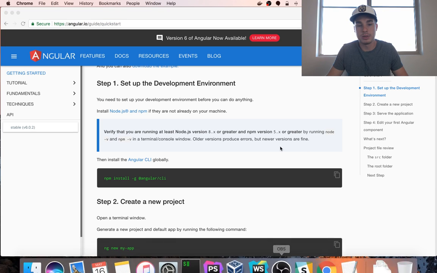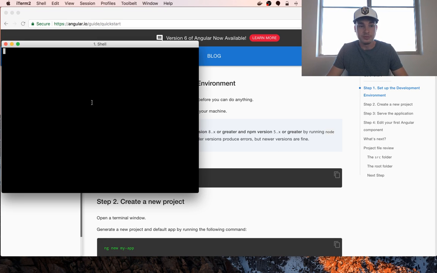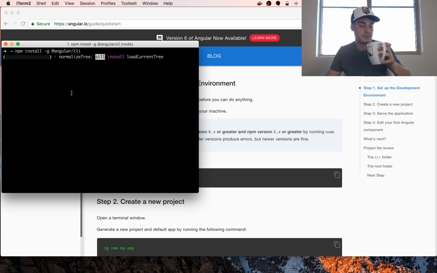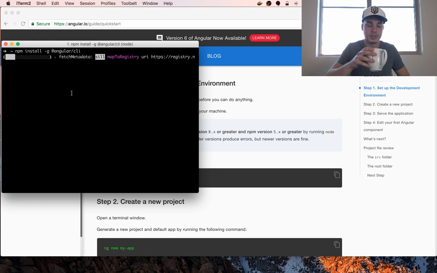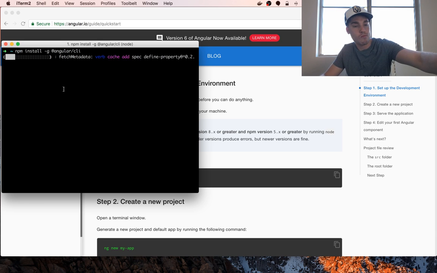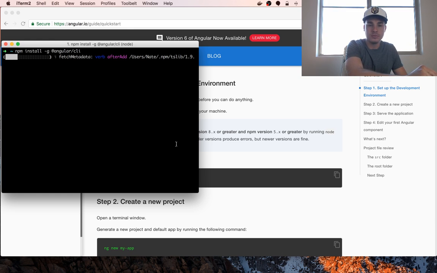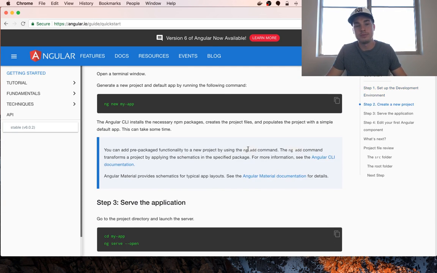I'm going to pop open iTerm and just copy this command in. npm install -g means global, and I might need to sudo that depending on how well my machine is set up here. It's been a while. While it's installing, I guess we can peruse the rest of this documentation.